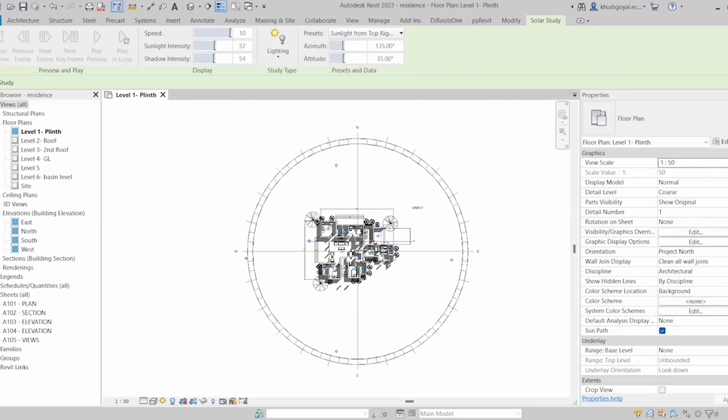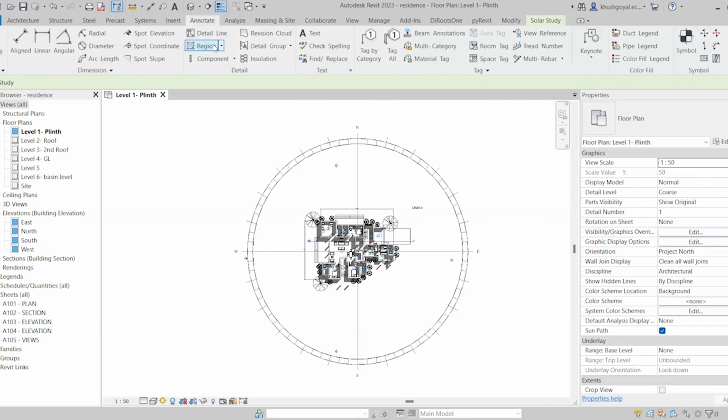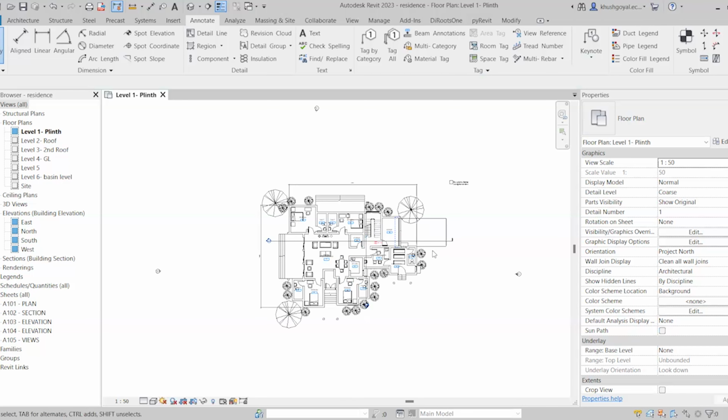So there is an annotate tab with us. In this, there are many options. There are dimension elements. There are details which you can use. There are tags which you can use. If you want color fill legends, that also you can use. We have symbols also. So now let's start how to annotate our plans. I'll just turn off the solar study.